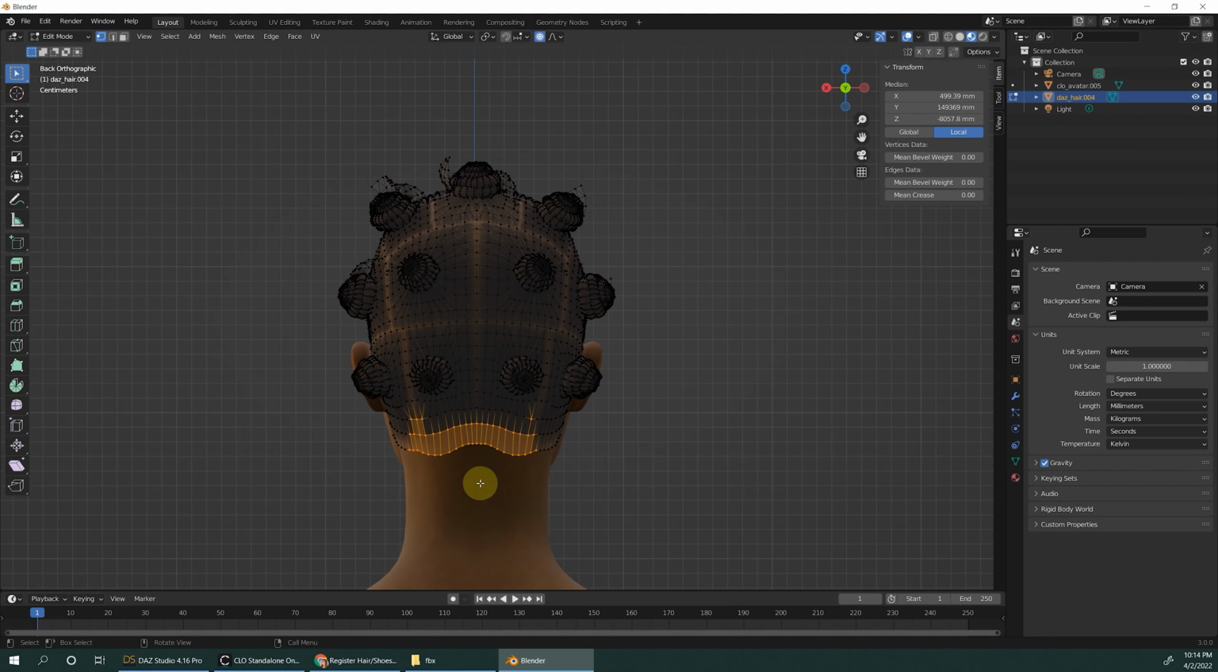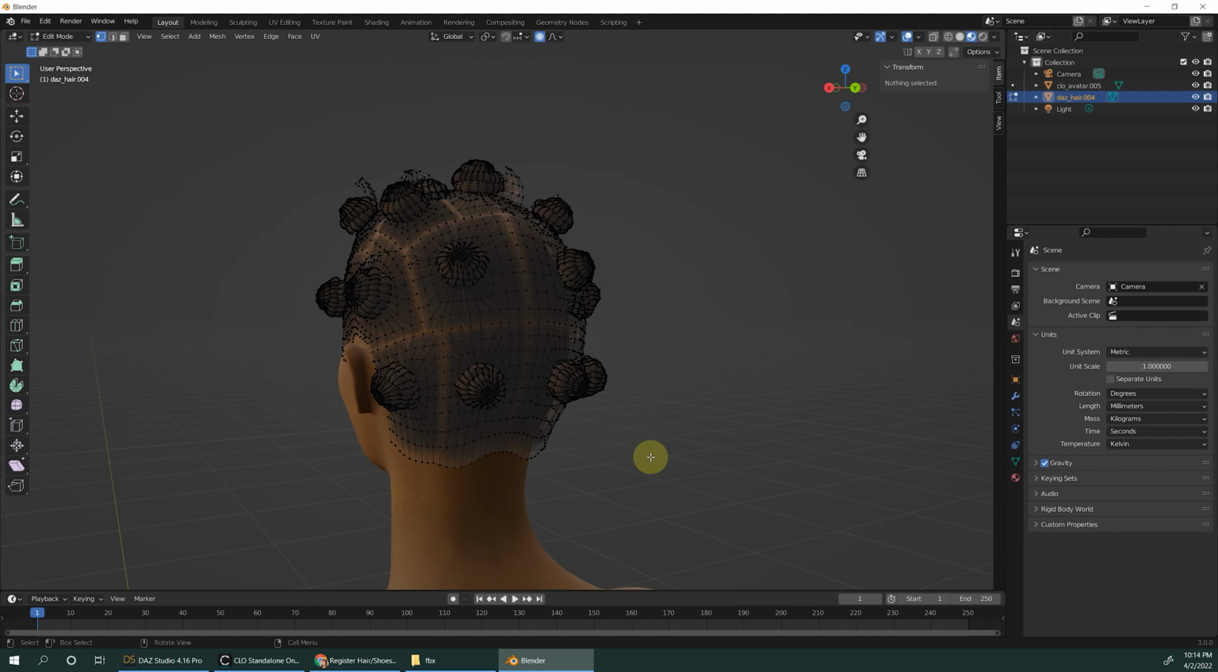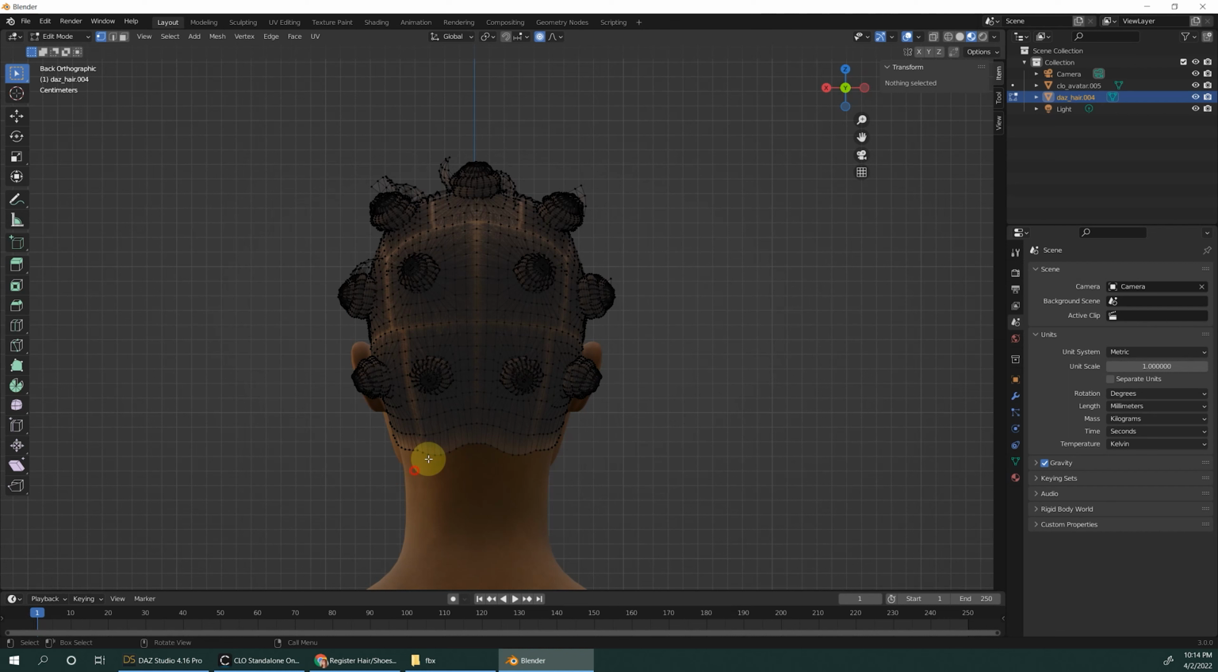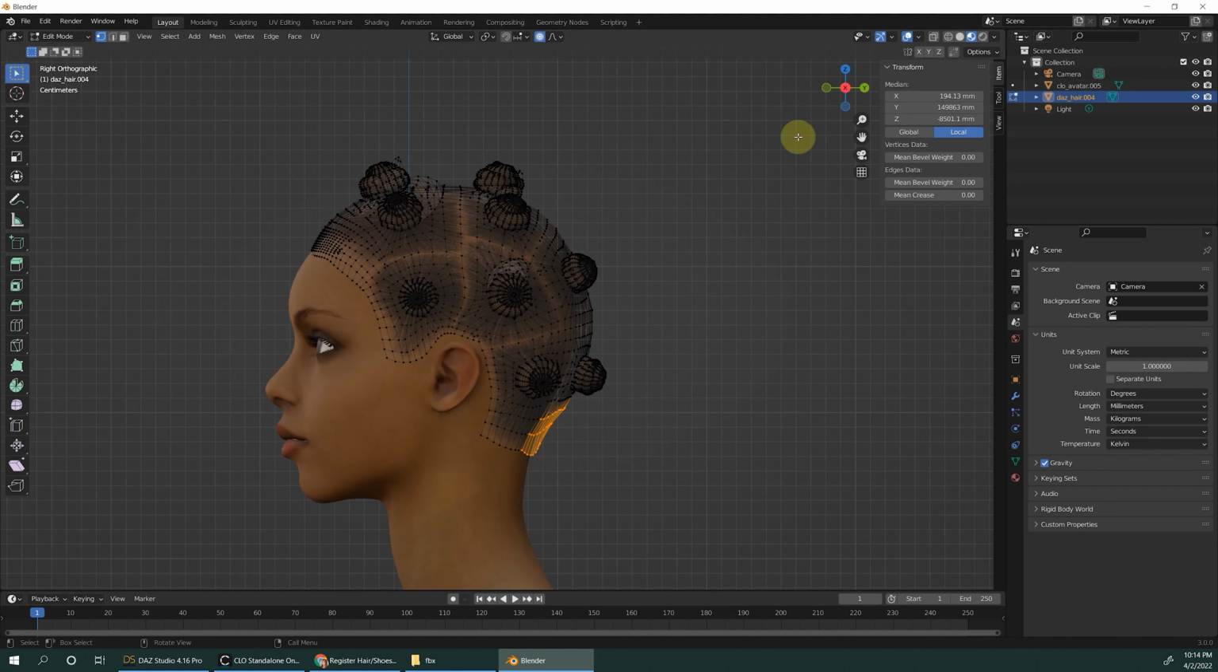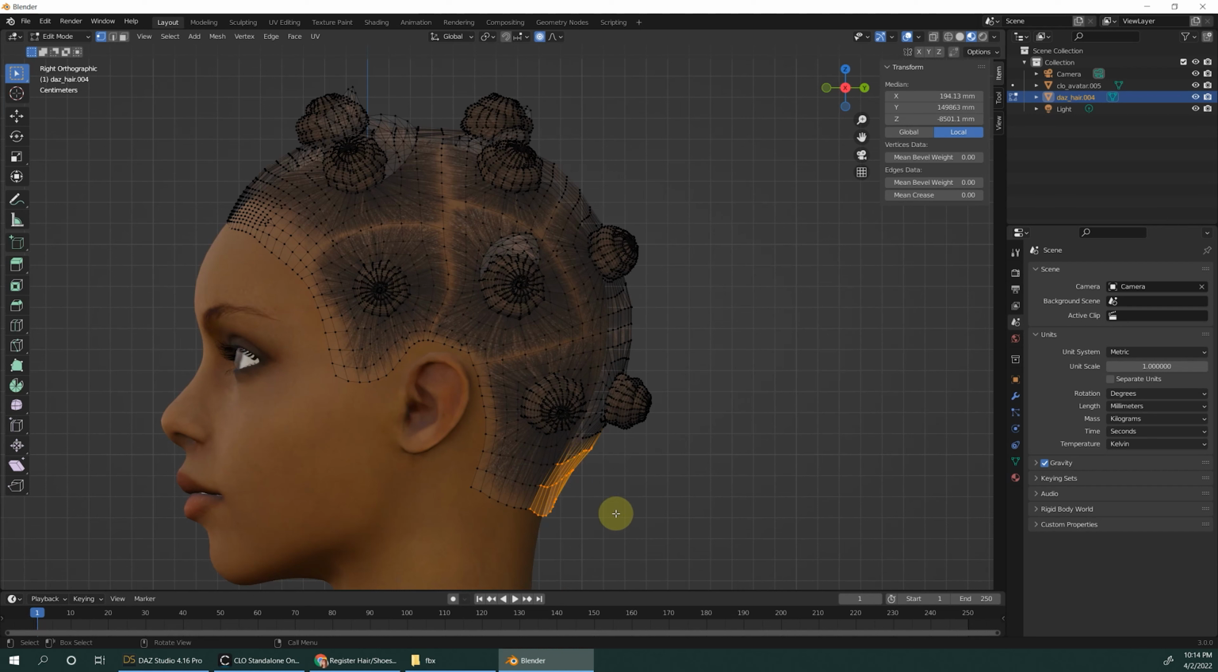Then it won't move. If you click the left click, it will move whatever you did. Then you can go back, Control Z, go back to the last step. Make sure you don't move yet. So okay, now we reselect this area and go to the side view because we want to see the hair touch her.